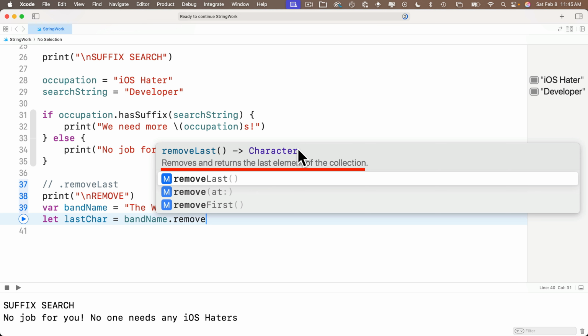Now it knows it's operating on a string, so it's going to return a character. However, because it says it does work on collections, you could use this on arrays or other collection types. Now this modifies the original string, which is important because you can't call this on a constant because it's going to modify that original string.